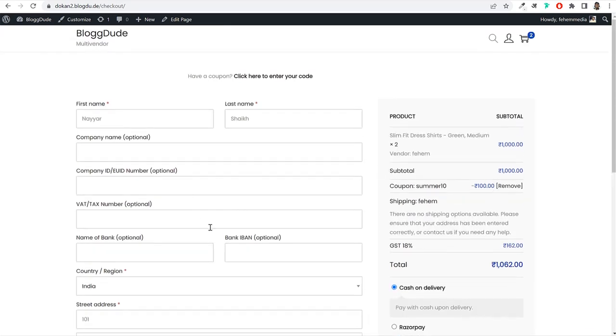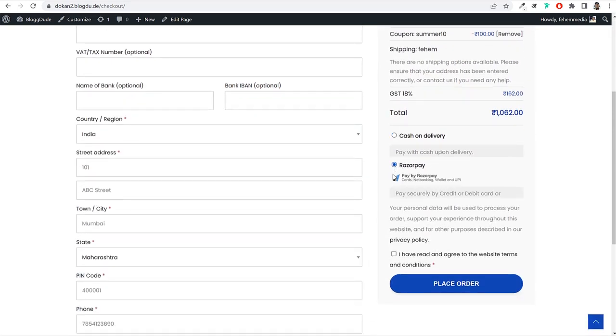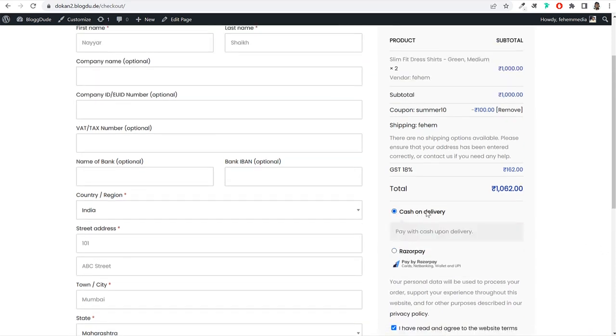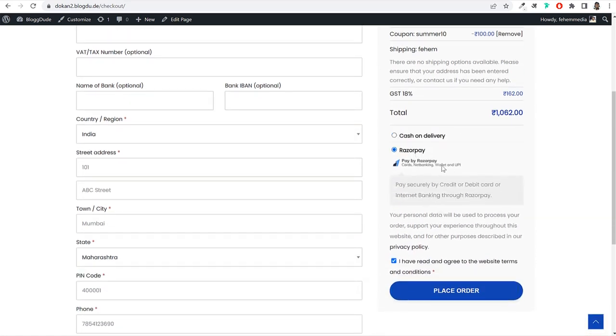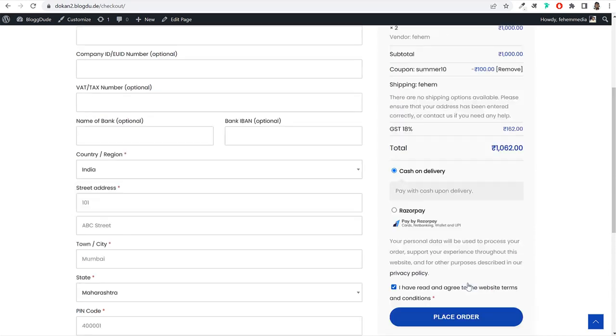Now again, as I added Maharashtra, because we have free shipping for Maharashtra, shipping rate is now gone. Now I can make payment through Razorpay. I'll have to tick mark this thing: I have read and agree to website terms and conditions. Or if I want, I can even make a payment on cash on delivery. Now I'll just select cash on delivery because I don't want to make payment to myself. Okay, so I'll select cash on delivery and click on place order.